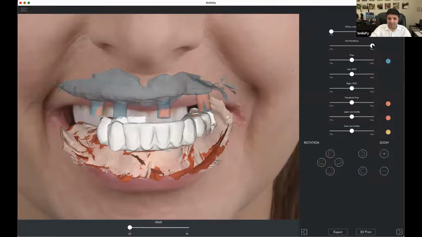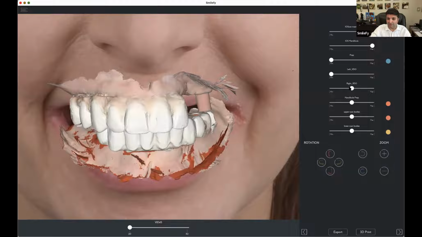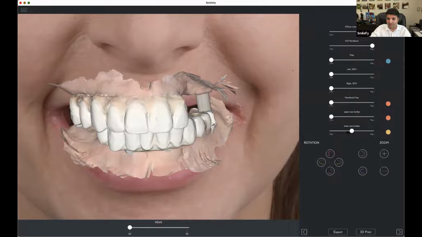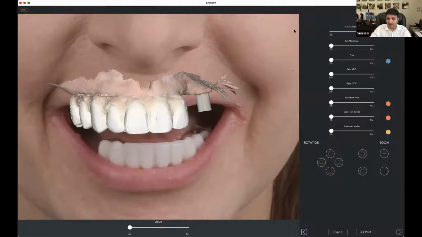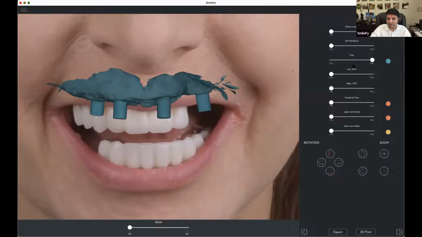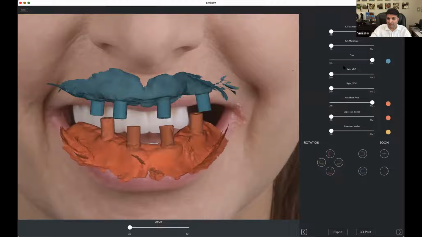As you can see, we have the original scan. We have the scan with the scan bodies.